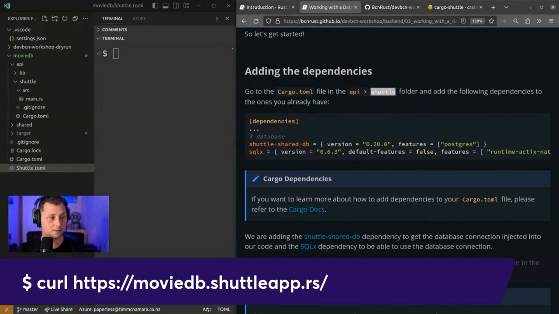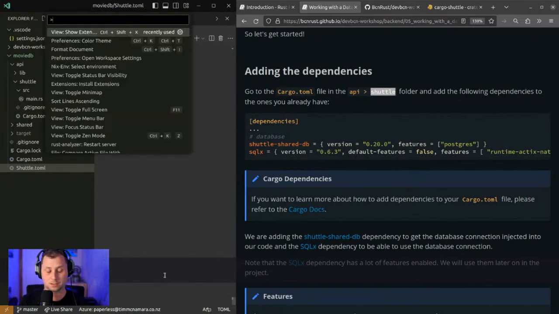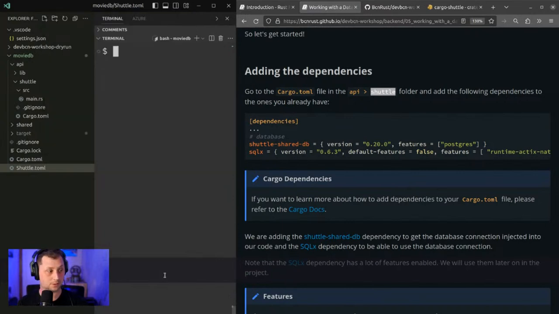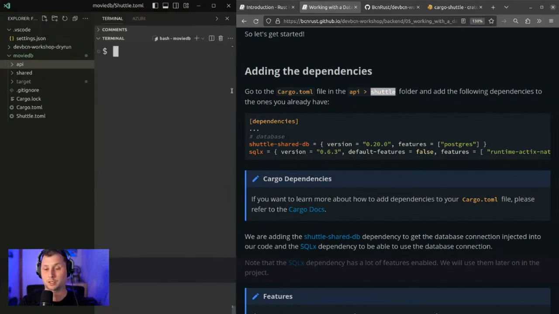I'll remove the banner. It's probably no longer quite as interesting now. Also, toggle status bar visibility. That's kind of annoying. So hopefully, now, sorry, it's a bit confusing. I will also remove the Explorer. Okay. So I should stop tinkering.